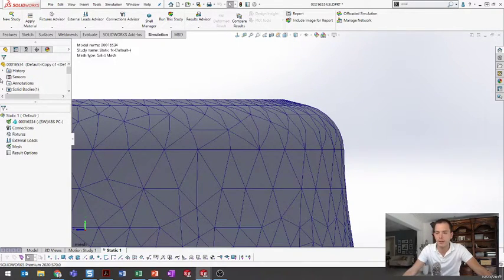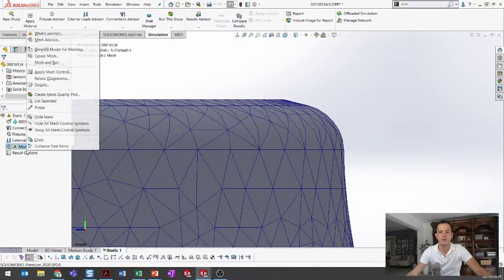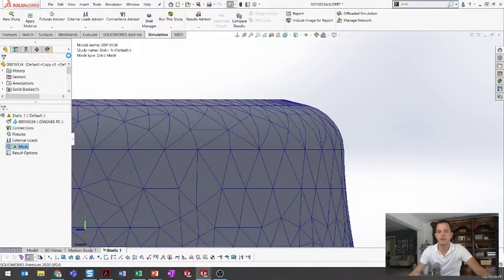All right. So if I wanted to go back to draft quality mesh, what I could do really quickly is right click here and then apply draft quality mesh. I love that. That's the quickest way to do it. So just right click, apply draft quality mesh, and then we can create our mesh this way again.